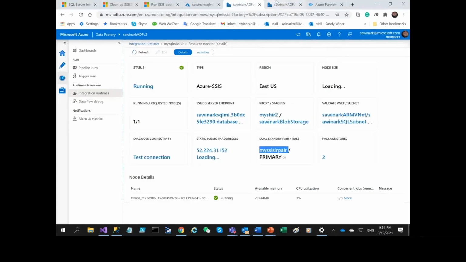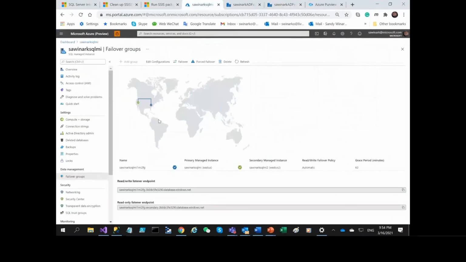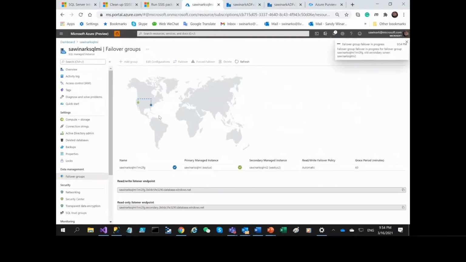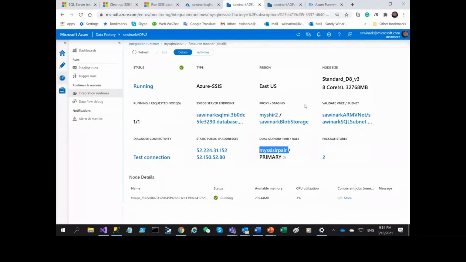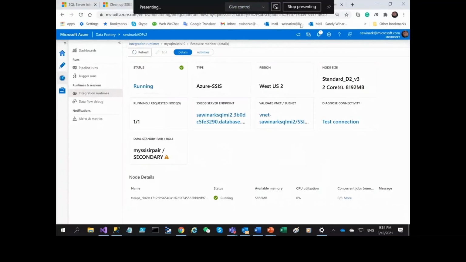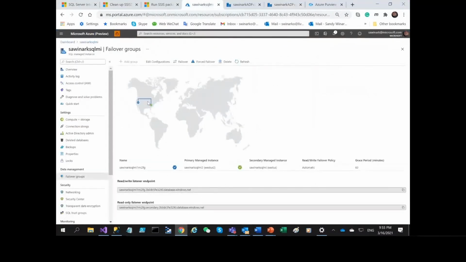Okay. Now this is primary. This is secondary. I'm going to do a force failover. You can see this is the failover. So now Sawinak SQL MI, which is primary, will become secondary, and Sawinak SQL MI2 will become primary. So when I go to this monitoring page, you can see the role will swap. Okay, let me just see. Oh, there you go. It's done. You can see, right? The primary now is actually SQL MI2 instead of SQL MI, right? Now the secondary is SQL MI.